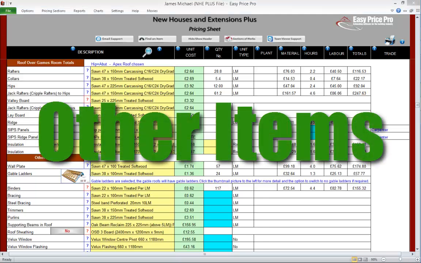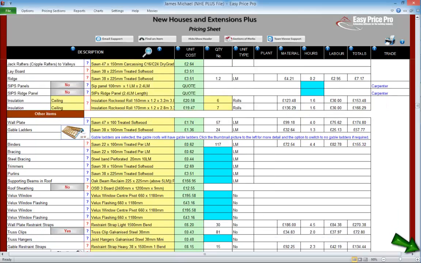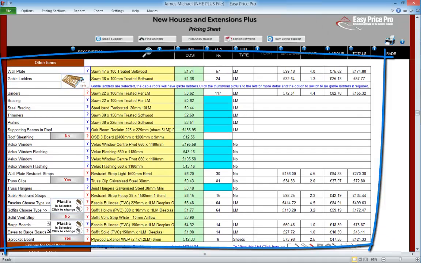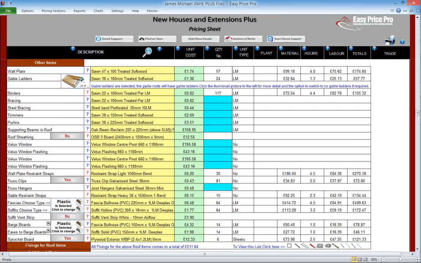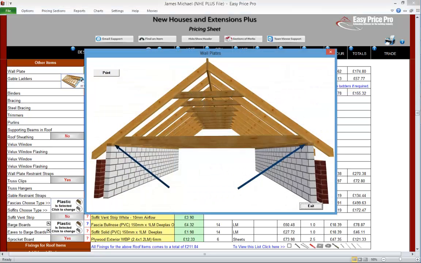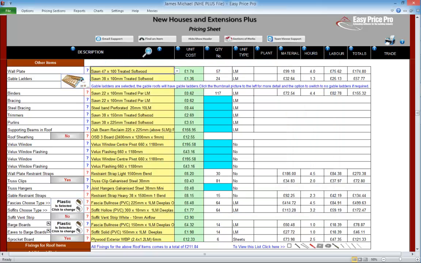Other items. The Other Items subsection in the roof structure part of our pricing sheet is located here. In this section, the NHE Plus calculates the costs and hours for any other items or tasks that our roof may require. It's important to note that this section is calculating for the roof as a whole, rather than individual sections of roof. Let's start at the top and work our way down. The wall plate that will be required for the entire roof is worked out here.